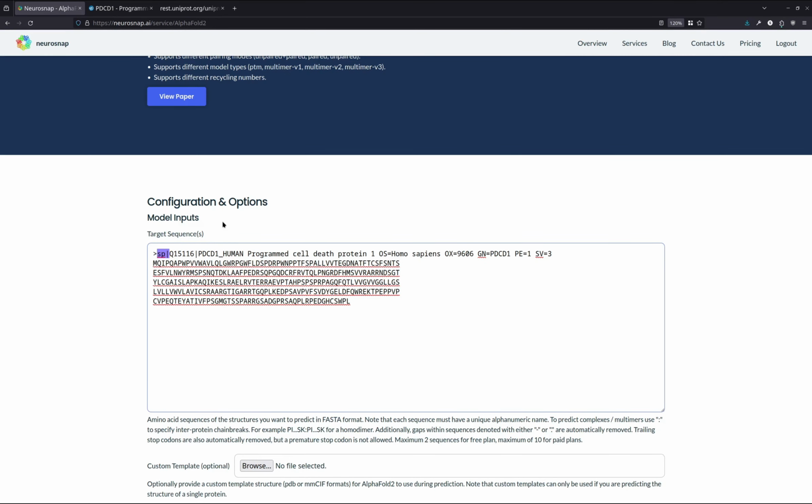One thing we do need to do is make sure that the actual header of the FASTA is in a file-format-friendly format, so we're just going to clean up the header right there. Then, to specify the next chain, we're going to delimit it using the colon character, like so. In this particular example, we're going to be adding a small peptide binder that we designed using the RF diffusion service on Neurosnap as well.